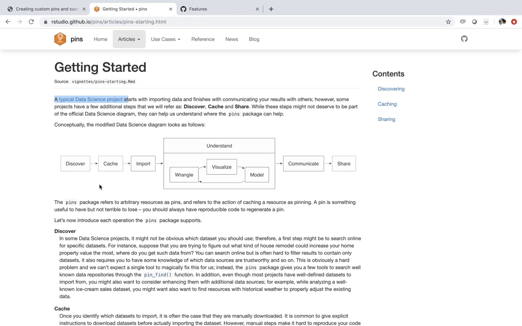However, there's a couple other operations that are also common in data science projects. The first one is discovering where your data sets are and retrieving them. And pins can help you fetch data sets and also discover them from multiple sources. For instance, you can find data sets in CRAN, in Kaggle, or in RStudio Connect, and in specific boards hosted on websites. Not only that, but the pins package allows you to pin resources.